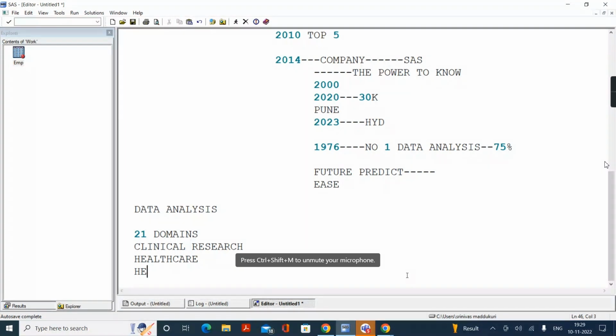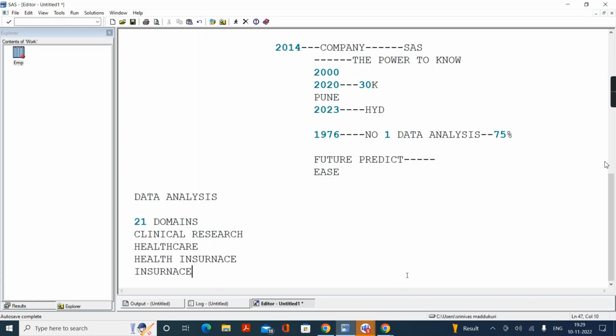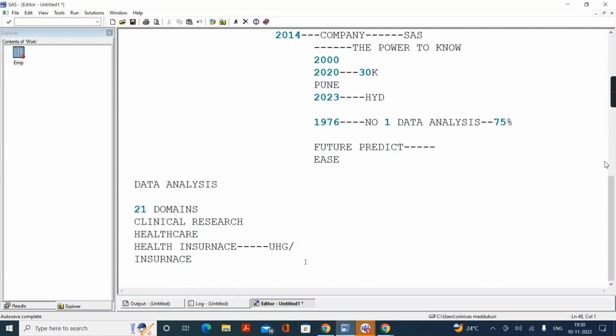Nowadays, health insurance has become a very important part of everybody's life. In health insurance data analysis, we use SAS a lot. Not only health insurance, in normal insurance also we use SAS. For example, in Hyderabad there is a company called UHG, which has become Optum, United Health Group. They use SAS for insurance data analysis, particularly health insurance data analysis. Not only in insurance, we use SAS very frequently in the banking domain.